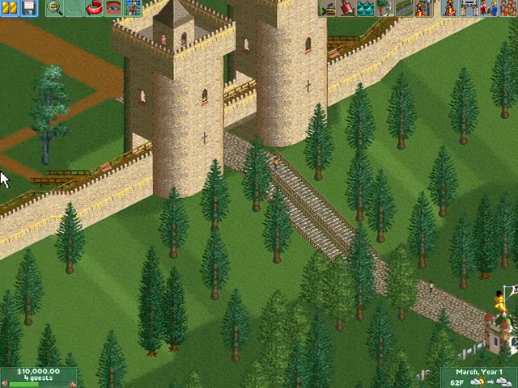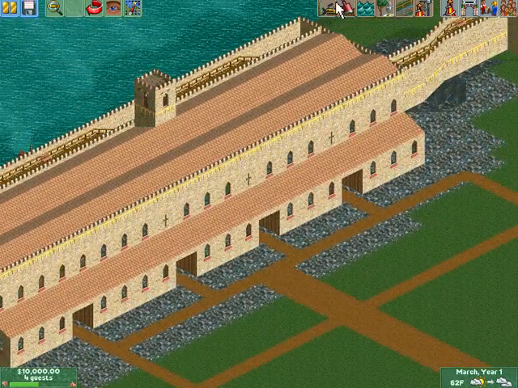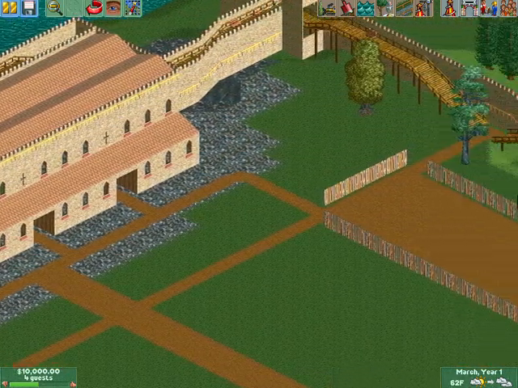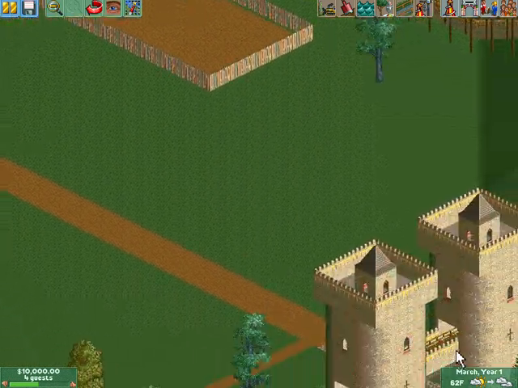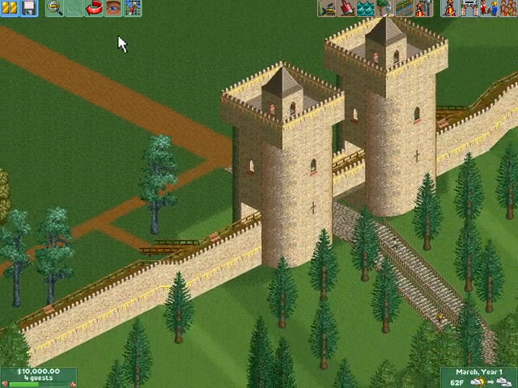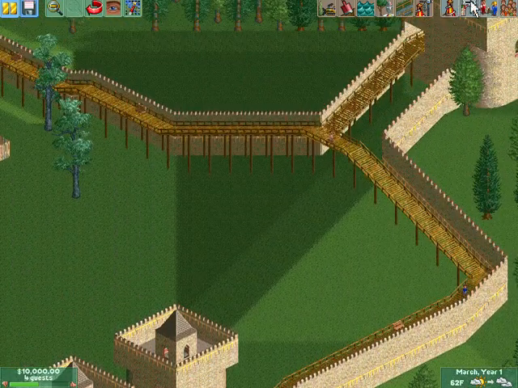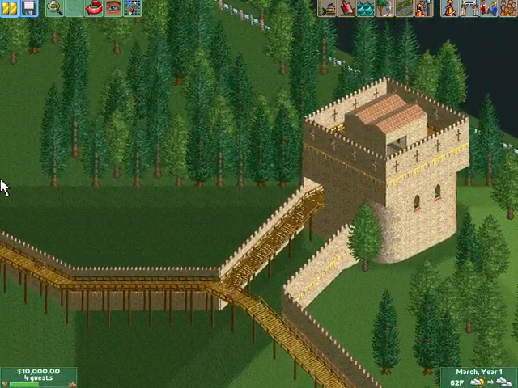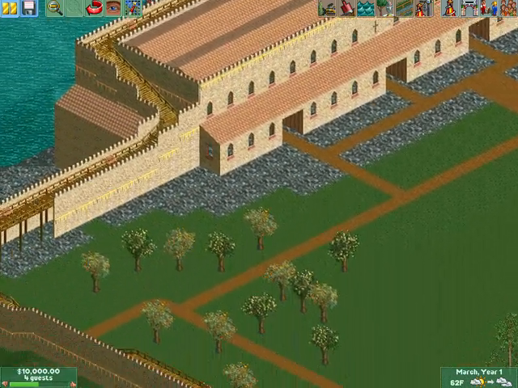So that means we're going to have to do some decorating. So this is the interface of the game. This is the blank slate. This is what we're working with here. So whenever you start a park in Roller Coaster Tycoon 2, this is essentially what you are given to work with. So I'm actually going to go ahead and pause the game here just so we can get an idea as to the space that we're given to work with in this game.